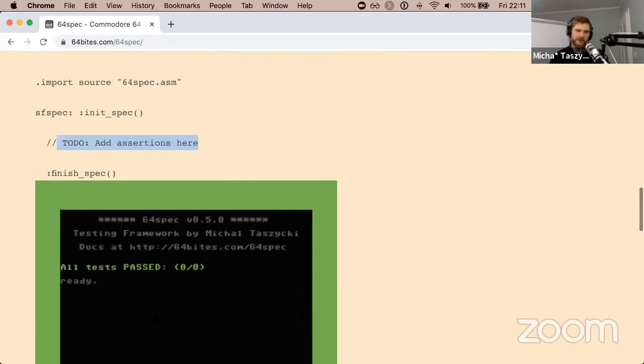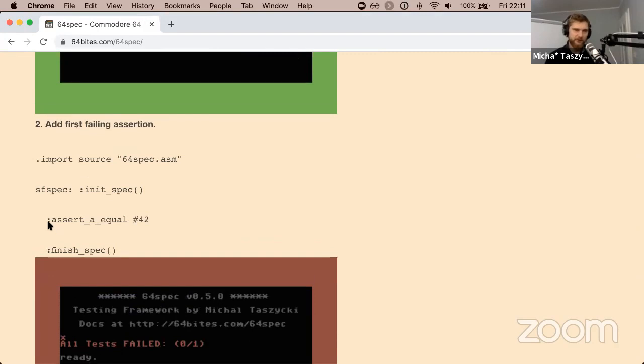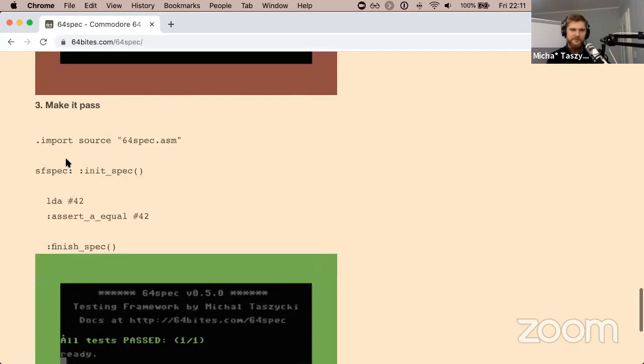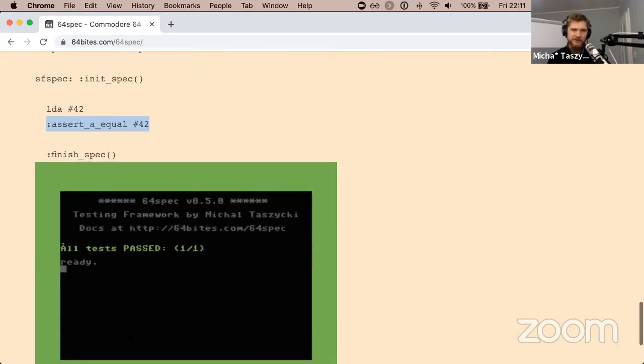So at the beginning, we don't have any tests, so everything is green. And then we add an assertion. So we expect that if we run some code, the accumulator will have a value inside 42. So now the test is failing because accumulator right now doesn't have a value 42 inside. So then we need to write a bit of code, and the test is passing, so we are green.